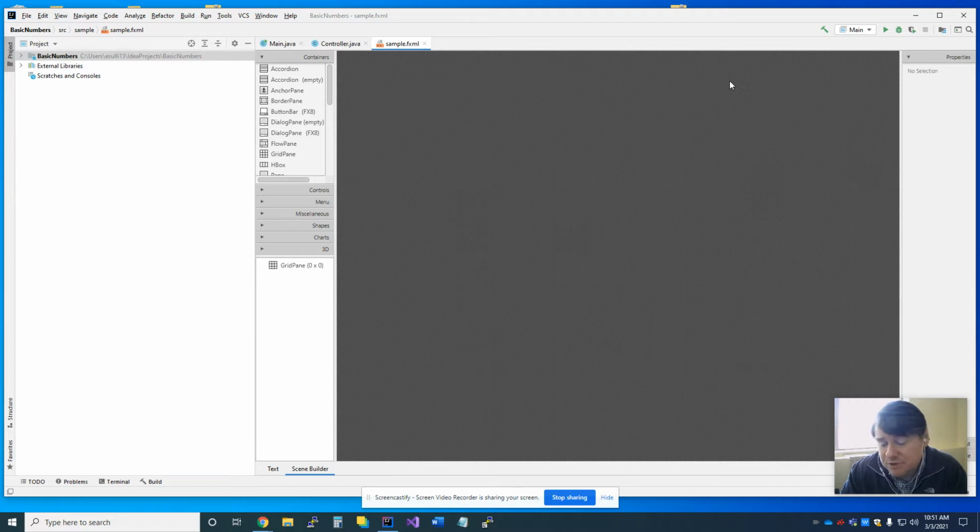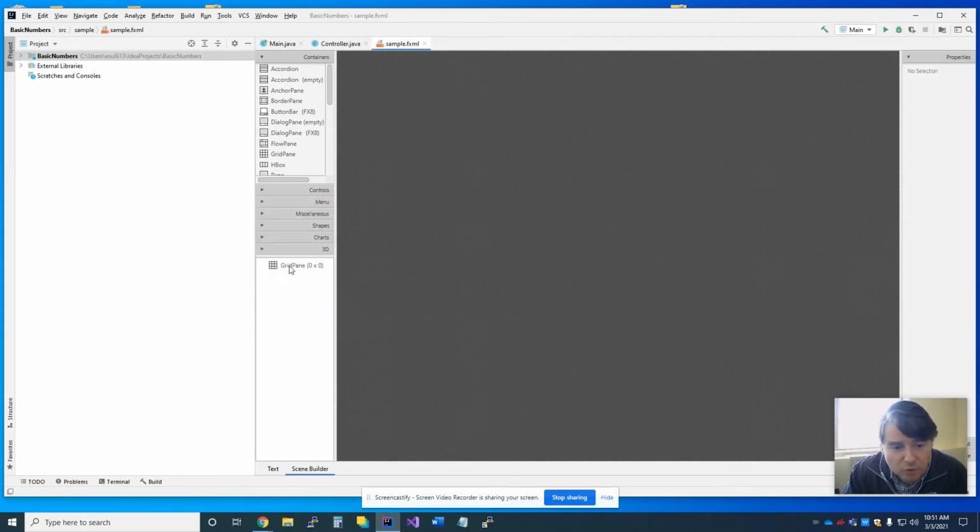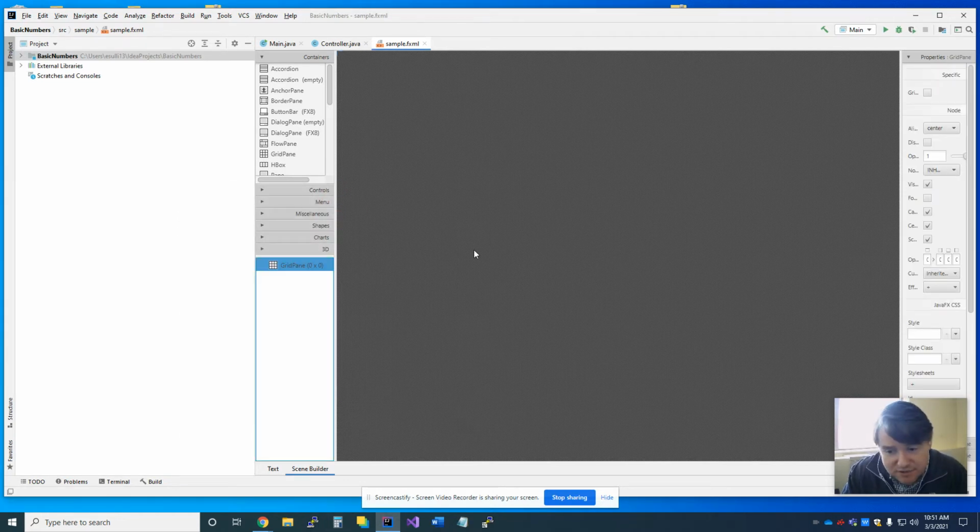So what I'm going to do is build just the outline of what a regular calculator would look like. I'm not going to build every function, and I'm obviously not going to code all of it, but I'm going to give you the 10 buttons with the numbers on it and some kind of field up here that shows you the numbers that have been pressed down at the bottom. So we're going to start off with a grid pane because this is clearly a grid pane. And we're going to drag some of the controls that I need into that grid pane.